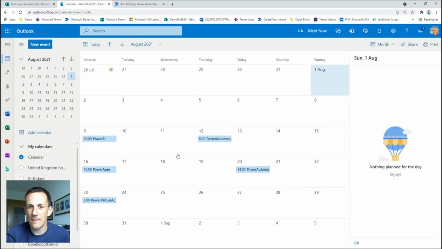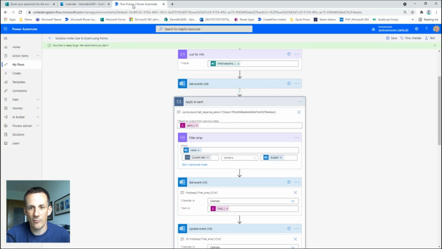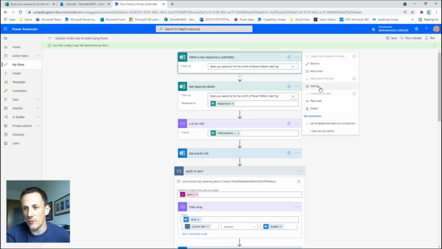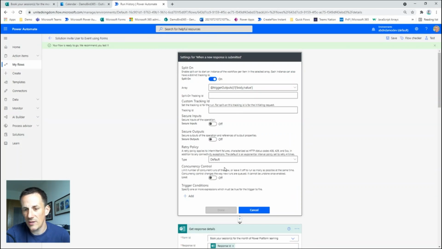Then if we jump onto our cloud flow, not surprisingly I'm using the when a new response is submitted trigger. And one of the important things to note here is that you must turn off concurrency. Now I think this is actually off by default on this particular trigger, but if it's not, make sure you have turned it off. And the reason for that will become clear, but we are going to be updating an existing event that we've configured in our Outlook calendar. If we have concurrency turned on, we potentially have a clash of updates occurring to an event, and then may lose some of the important information, lose some of our attendees.